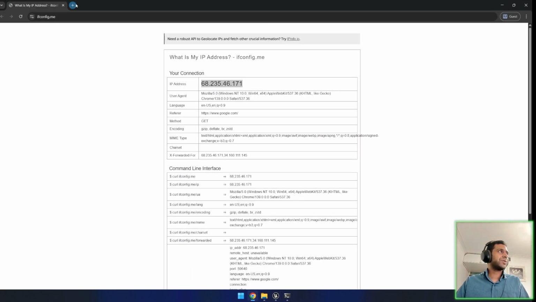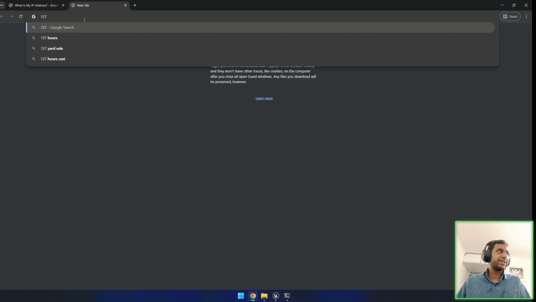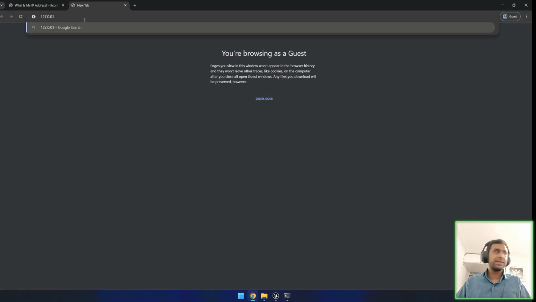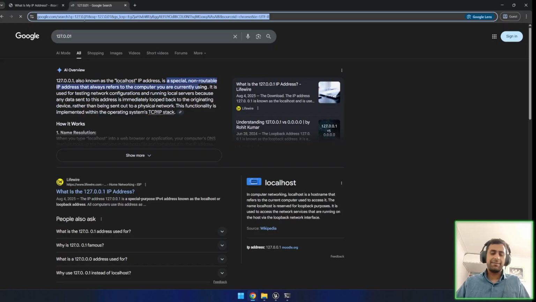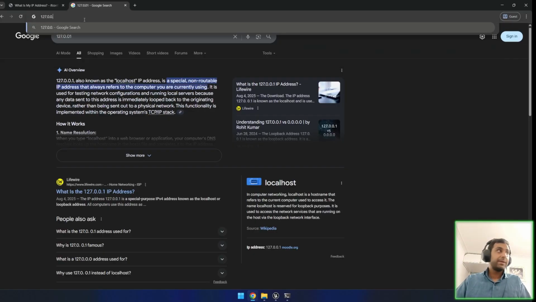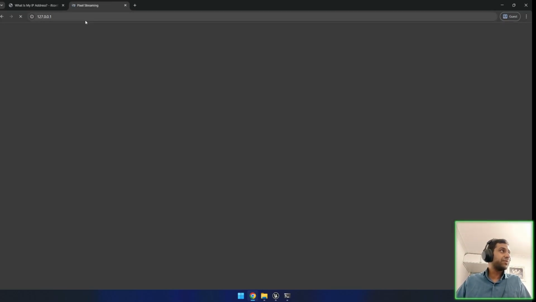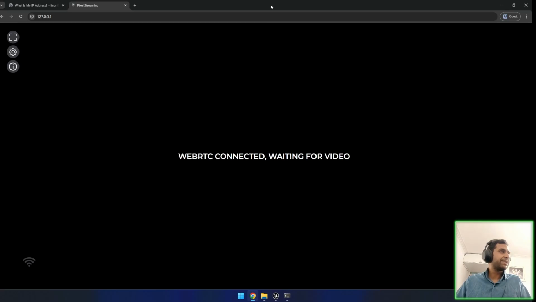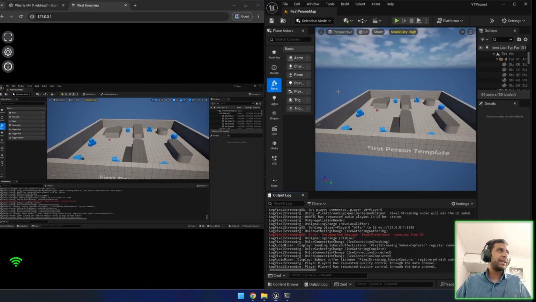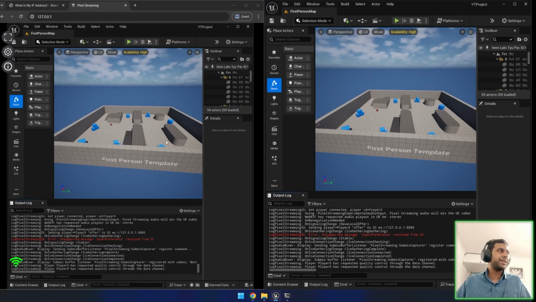So to start the streaming, I'll go to the IP address of my local host, which is 127.0.0.1. And if I start the streaming, I can have both of these side by side.